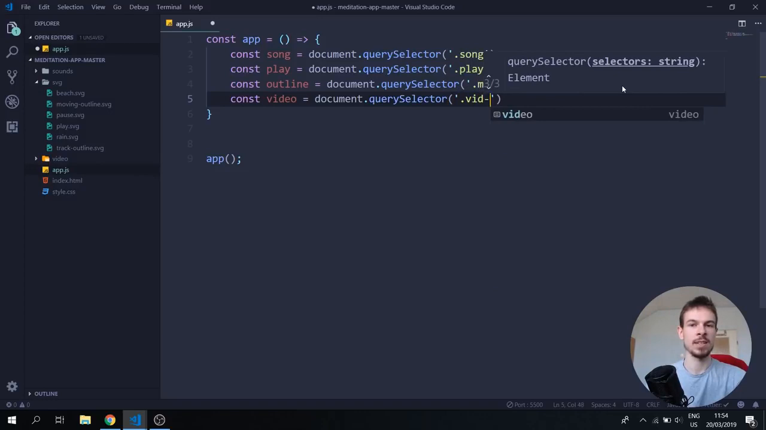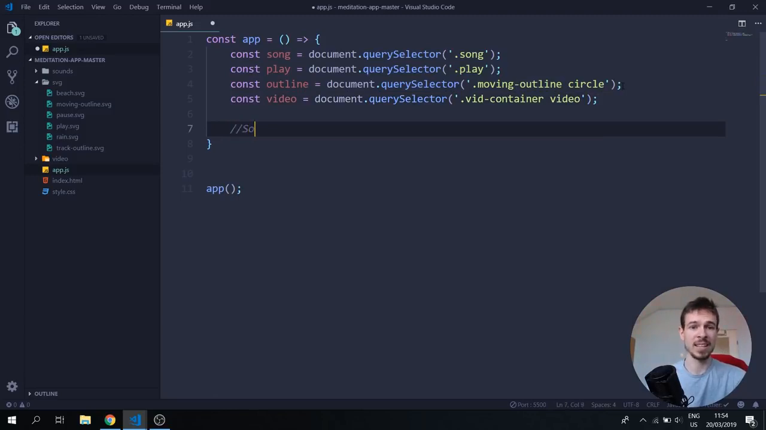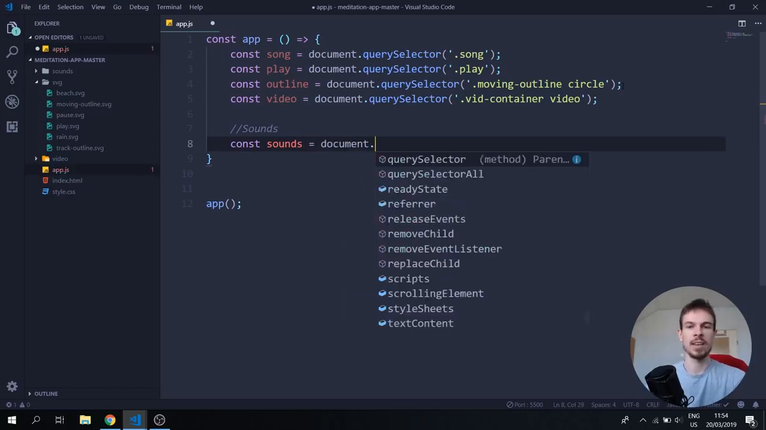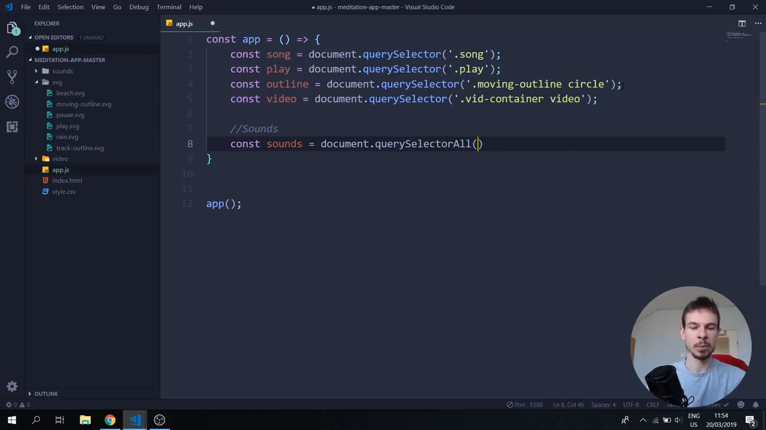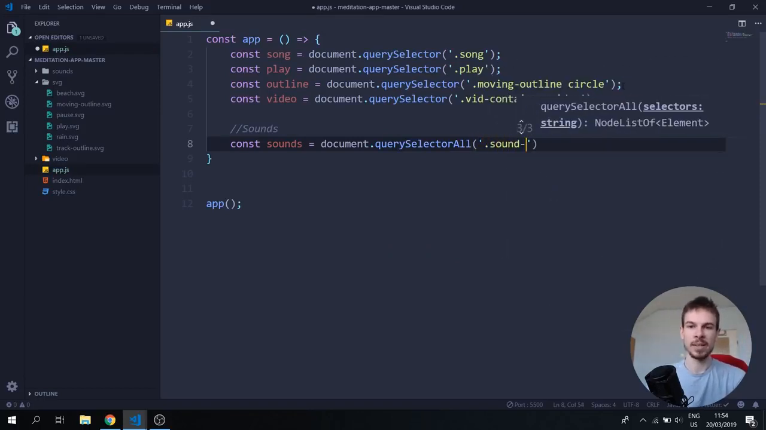So const video is document.querySelector video. It's actually in the vids container video. There we go. Perfect. Now we need to select all the sounds. So I'm going to write sounds here. Const sounds is going to be equal to document, and be very careful here, make sure you do querySelectorAll, because we want to select all these songs, and we can do .sound-picker, and we get all the buttons.